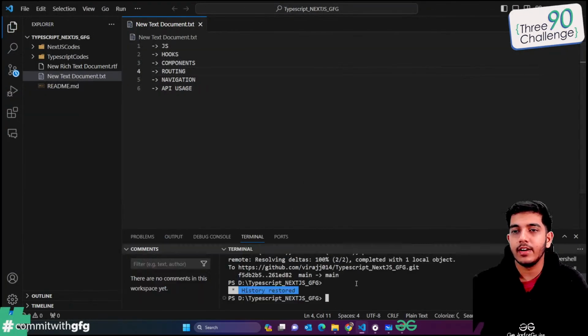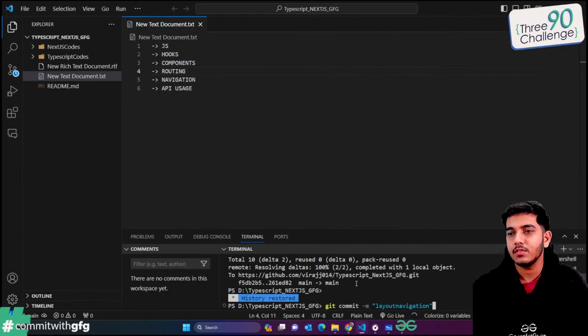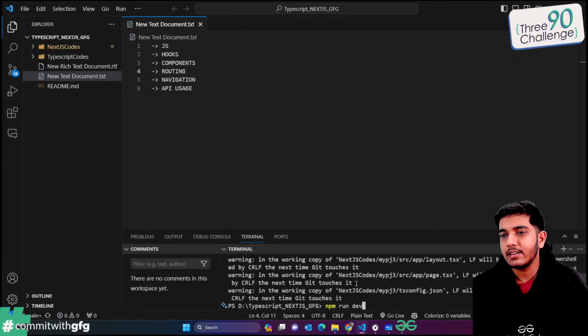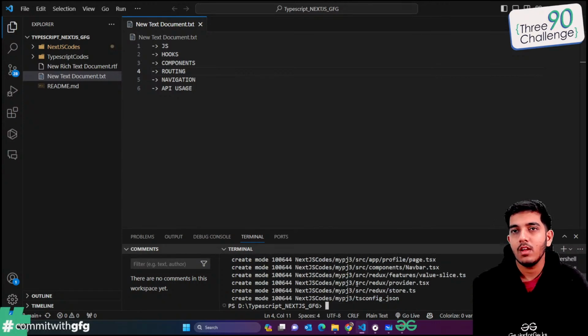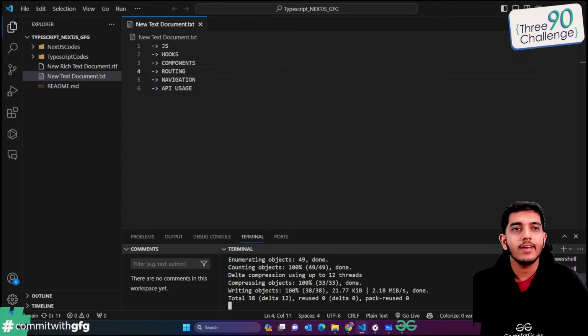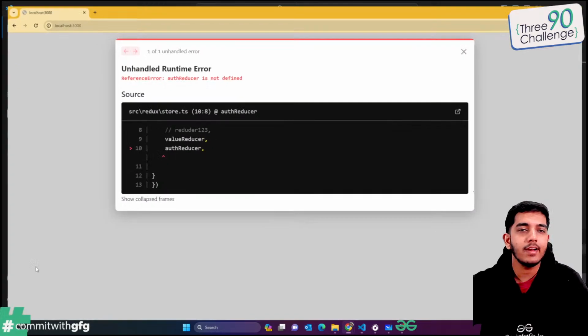Okay, I'm just gonna write here git add, okay, git commit, redux, okay, and then we have git push. Okay, perfect. So now guys, the source code has been uploaded to my GitHub profile.